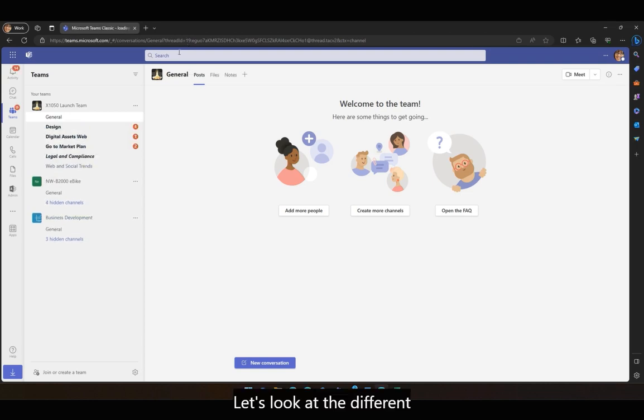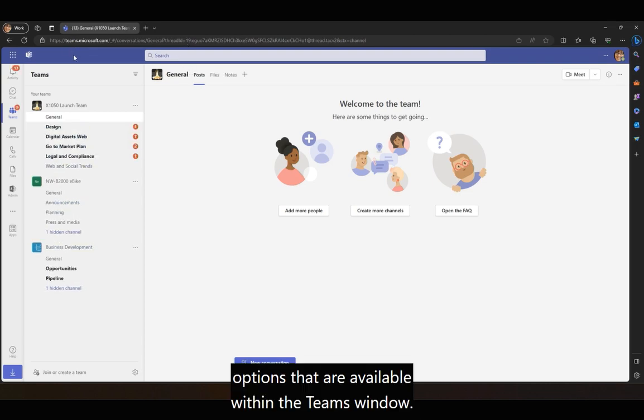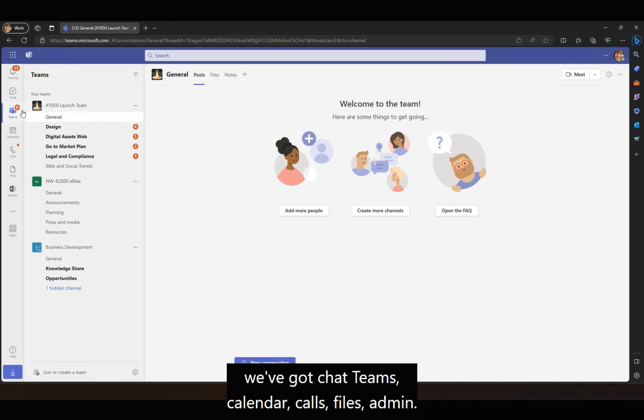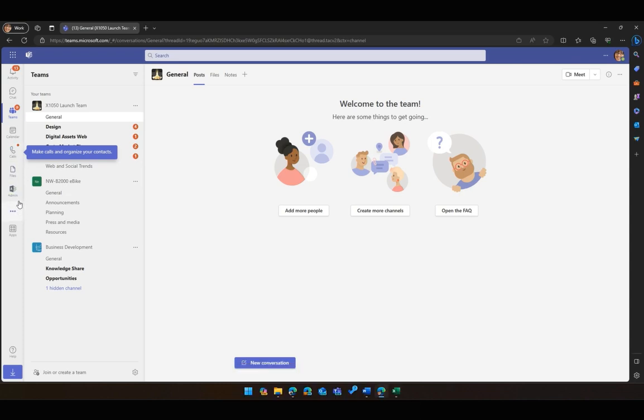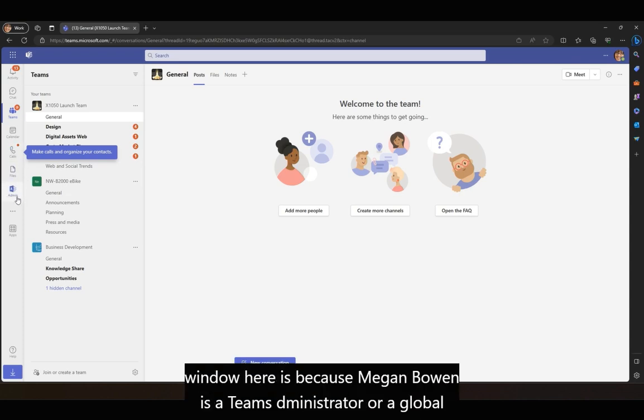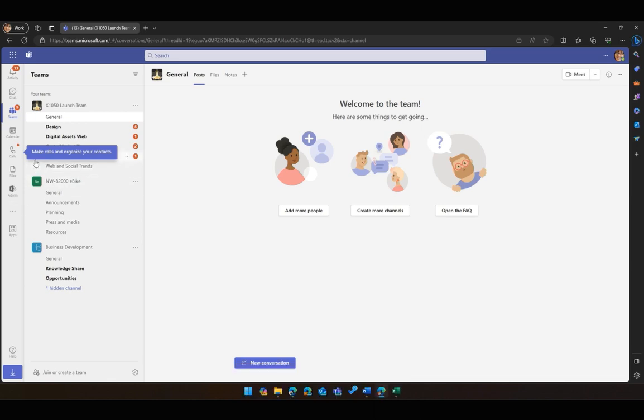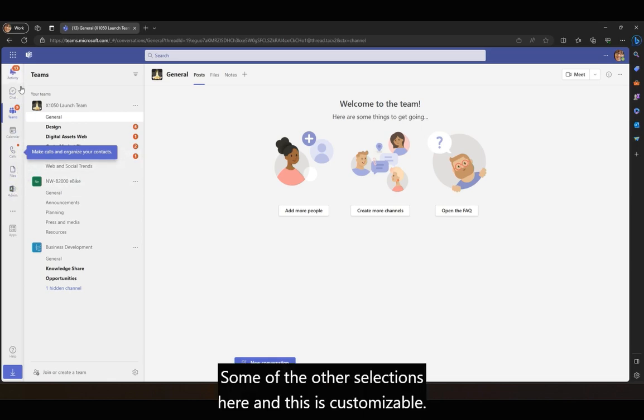So let's look at the different options that are available within the Teams window. So we've got an activity view, we've got chat, Teams, calendar, calls, files, admin. The reason I'm seeing the admin window here is because Megan Bowen is a Teams administrator or a global admin, so is able to view that functionality. But typically a user would only see files, some of the other selections here.